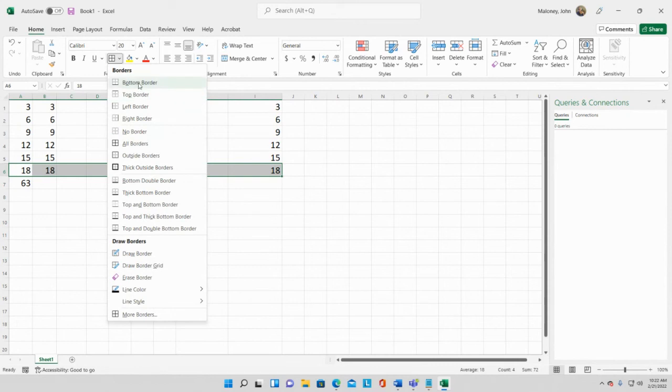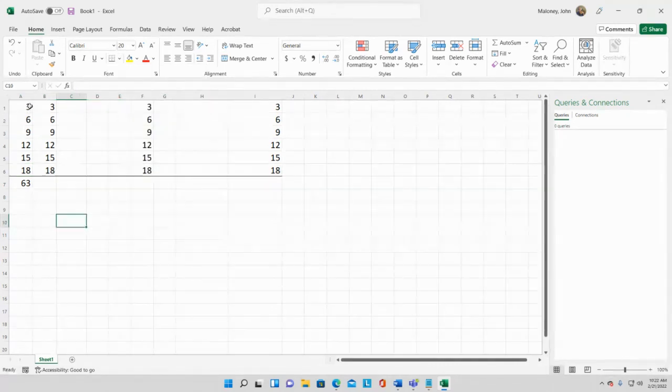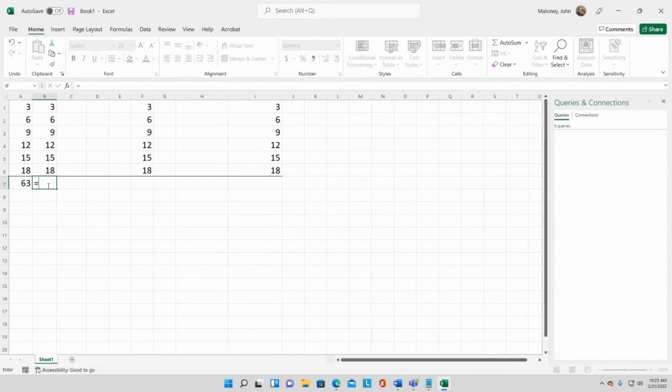Border, bottom border, okay? All right, so now it added those numbers up and put the answer here, all by me just clicking the auto sum here and then choosing sum. Now this time, I'll do it manually this way. So equal, anytime you want to do a calculation in Excel, it starts with the equal sign.